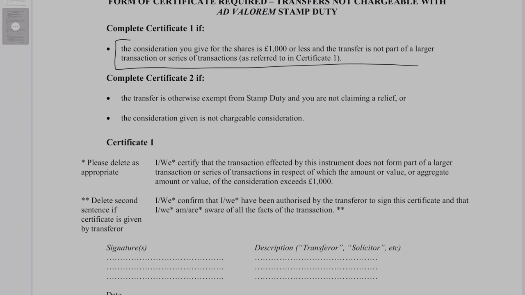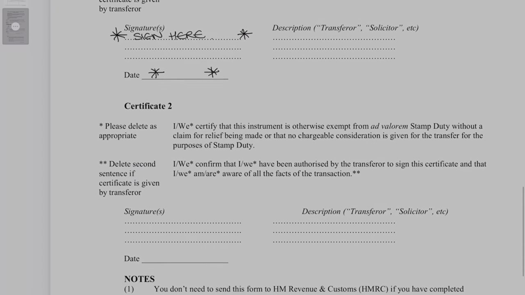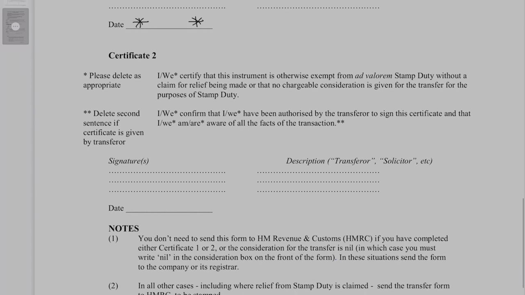Now, the second page is about the different aspects of what we're doing. So we just need to see whether any of these certificates are relevant, whether the consideration is less than 1,000, or whether it's exempt for stamp duty purposes. We then sign on the back here where appropriate in certificate one or certificate two, if they are applicable. In some cases they will be, in some cases they won't be. So this is where you may just need to check with your accountant or tax advisor to get support on when you should or shouldn't be doing these different sections of the form.